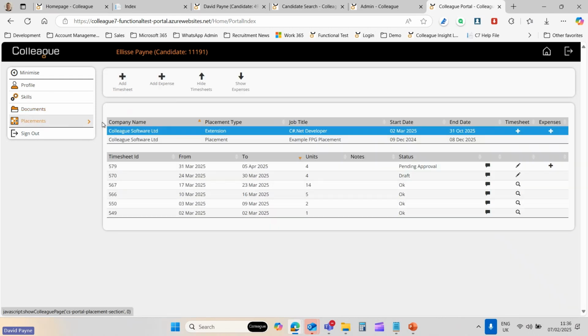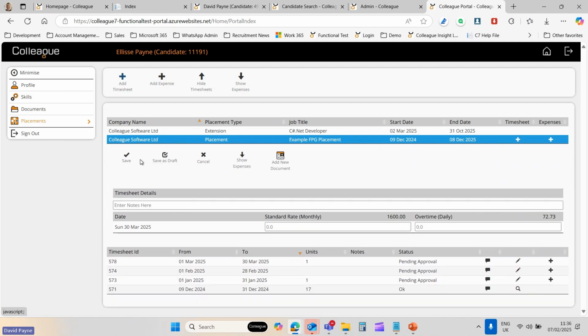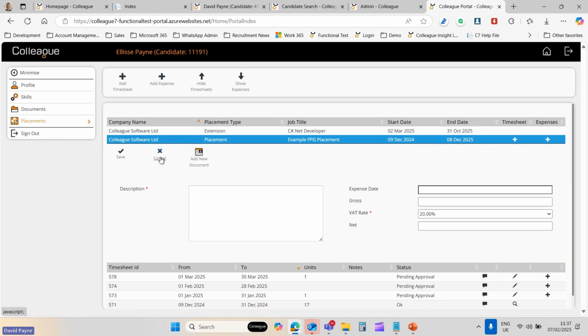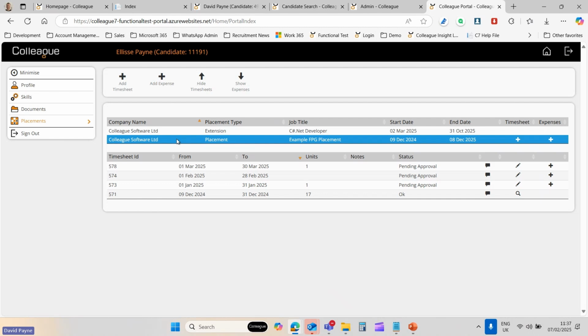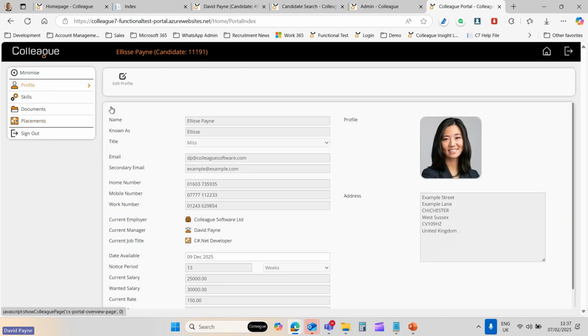But placements is really one of the key factors in that. From a placement, they can select the placement that they are booked in, and then they can submit timesheets. They can save those timesheets to draft, add documentation, add expenses relating to a timesheet, and submit their details through, and those details go directly into Colleague against the placement and inform you that they've submitted that timesheet. That's fundamentally the main objective of the timesheet functionality.